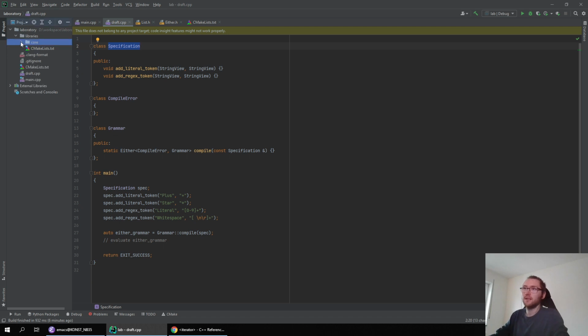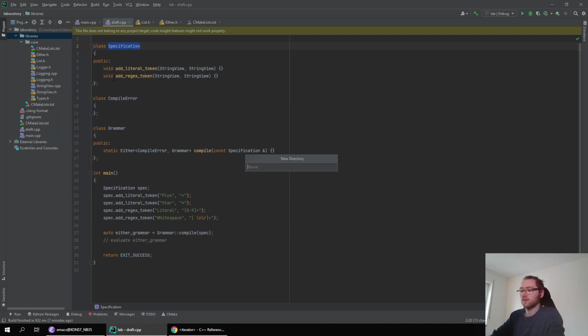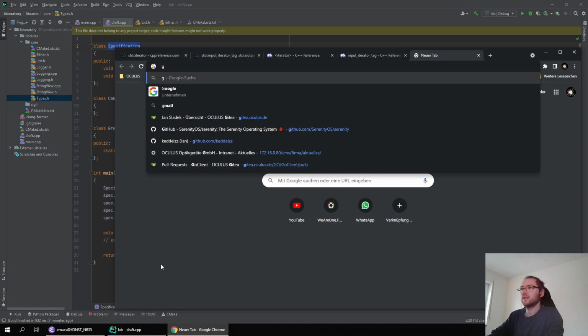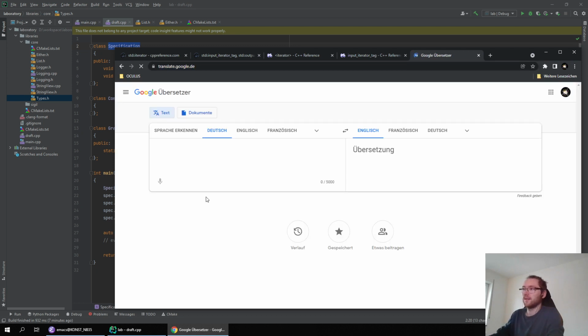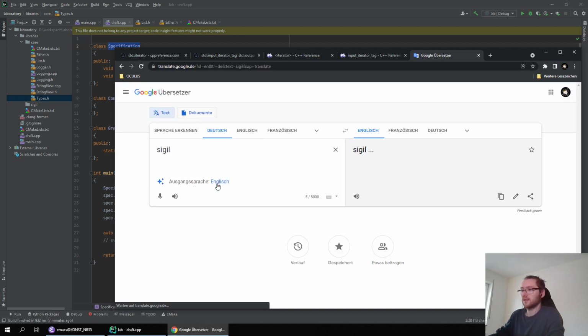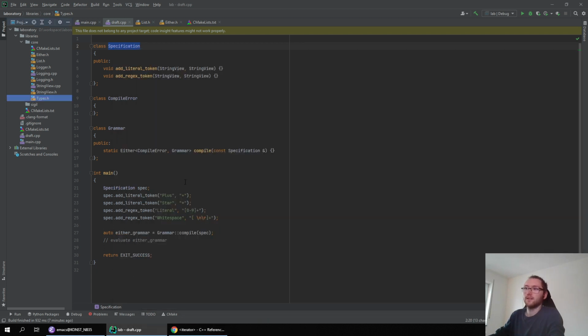First of all, I would like to define the scanner generator library, the goal of this video series, as a new library. So let's start by adding a new directory. I thought of a name: I would like to call it sigil. Is it sigil or sigil? Yeah, okay, it's English. Actually, I pronounce it more or less correctly.